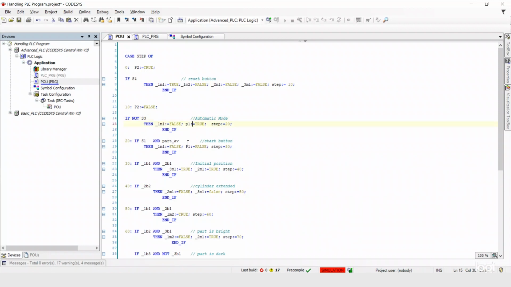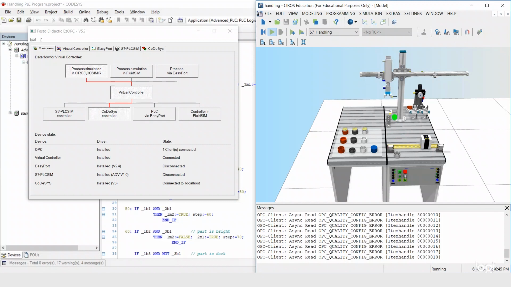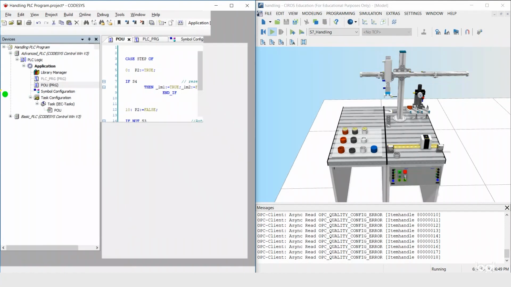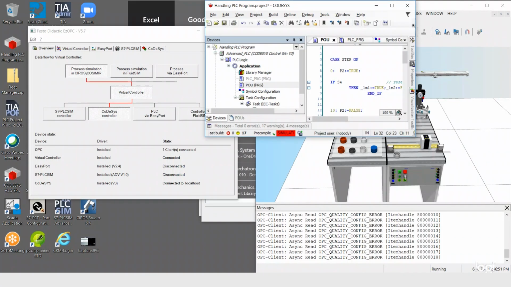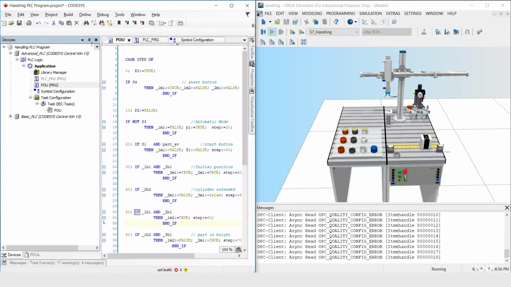P1 is illuminated, and when P1 is illuminated, it shows that we may then press S1. S1 is the start button. If S1 and part available, which means that there's a part on the platform, that is part available, this will allow us to be able to start operation.